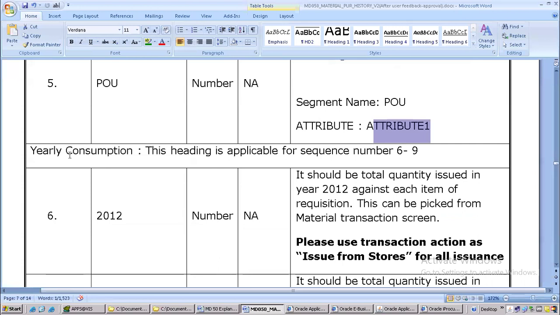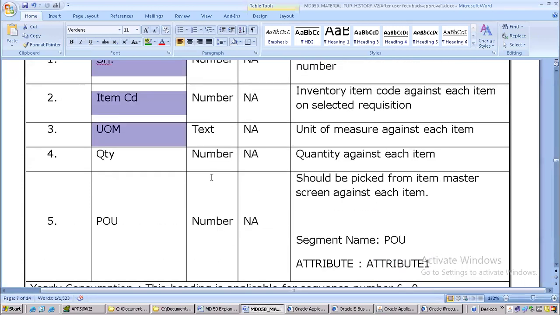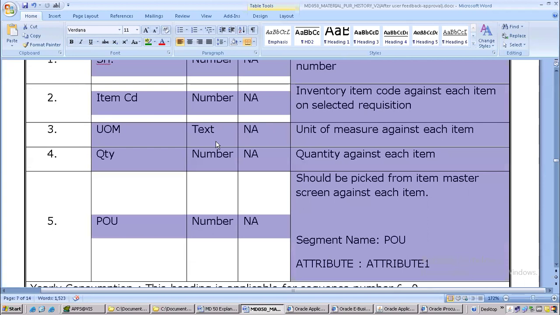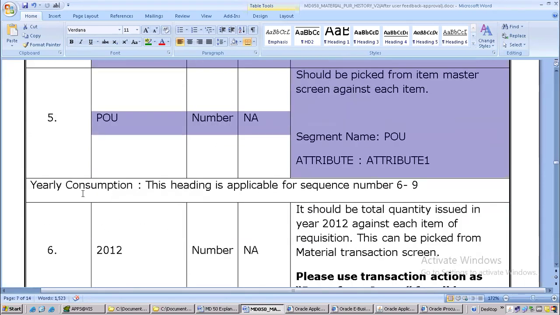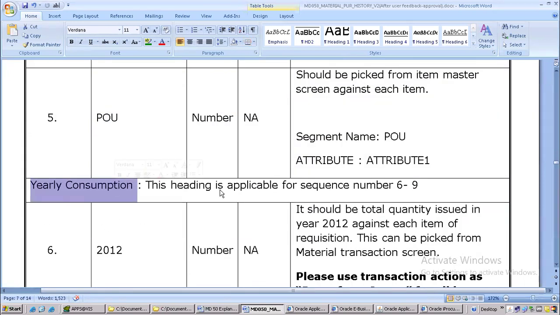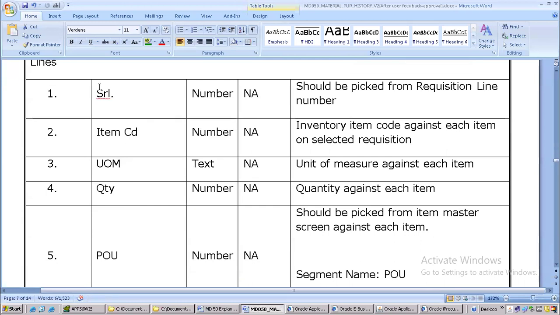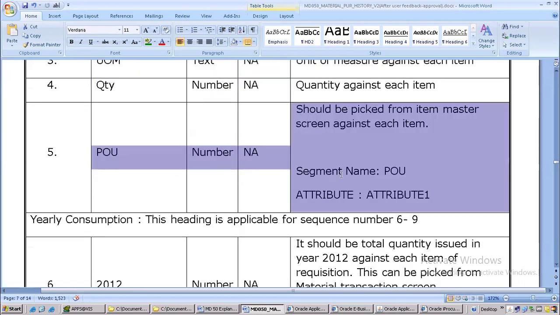Now, yearly consumption. See, till 5, these are all picked from just a simple select statement. But here the calculation is adding. Yearly consumption, this heading is applicable for sequence 6 to 9. So 5 fields are straightforward fields. Serial number we can get from the PO requisition line. Item code is from MTL system items B. UM quantity from the PO requisition line. And PO is what it is. It's MTL system items B attribute one.